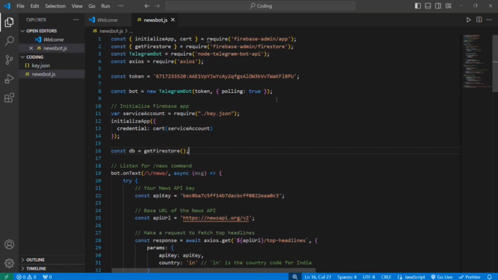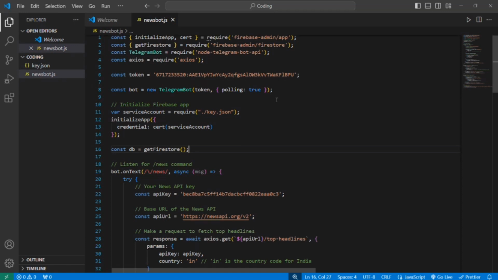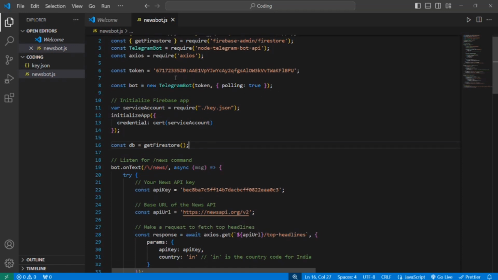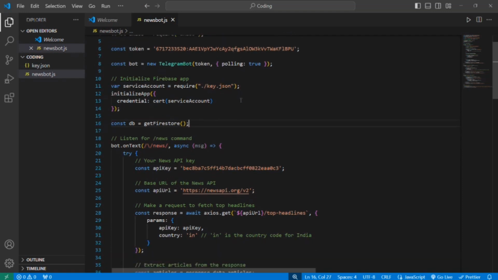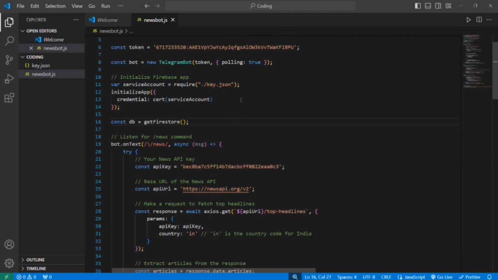We have to install two packages named node-telegram-bot-api and axios. We have to place the token of our Telegram bot API here. And next, the key which is generated in the Firebase account should be placed here, where serviceAccount equals require in double quotes.